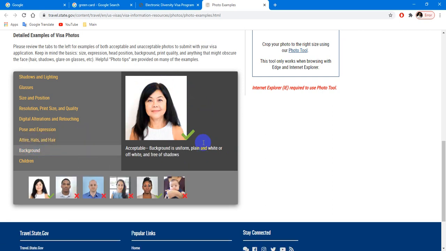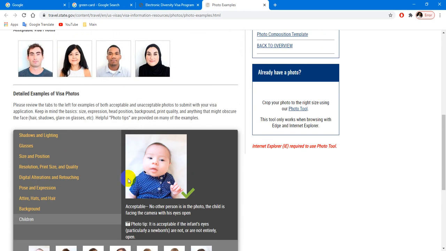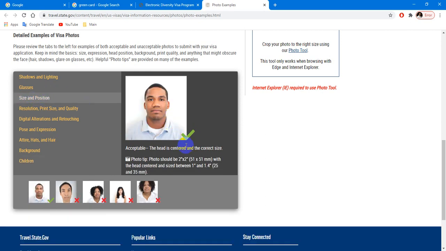The background is uniform and usually white or off-white. How about children? No other person is in the photo. The child is facing the camera with his eyes open. So important is a white background. People should be in front of this, in the center of the picture. Size should be 51 by 51 millimeters. It is a color photo with a white background.